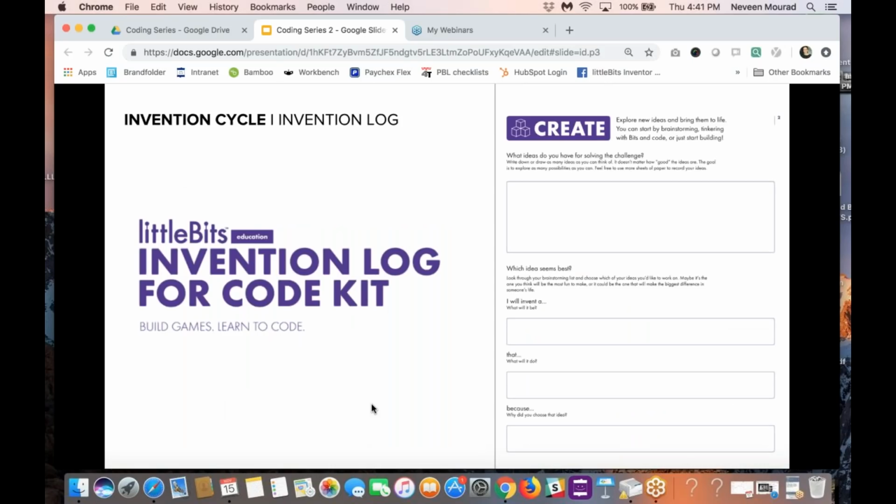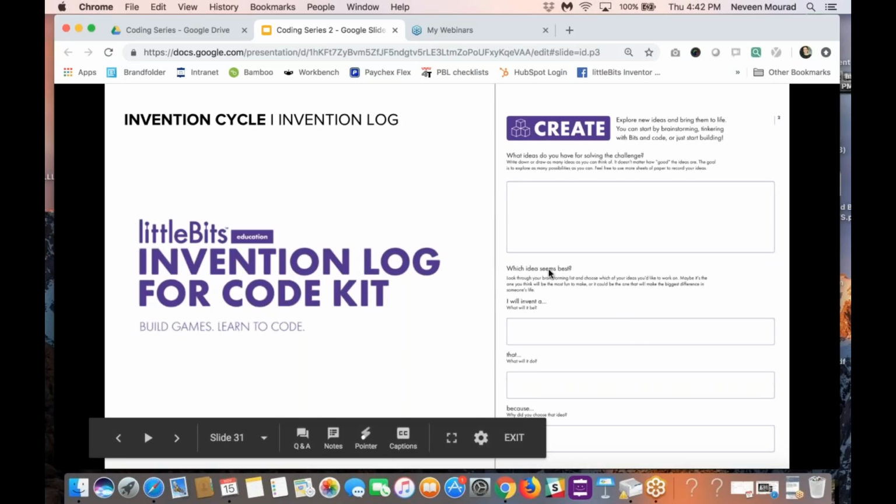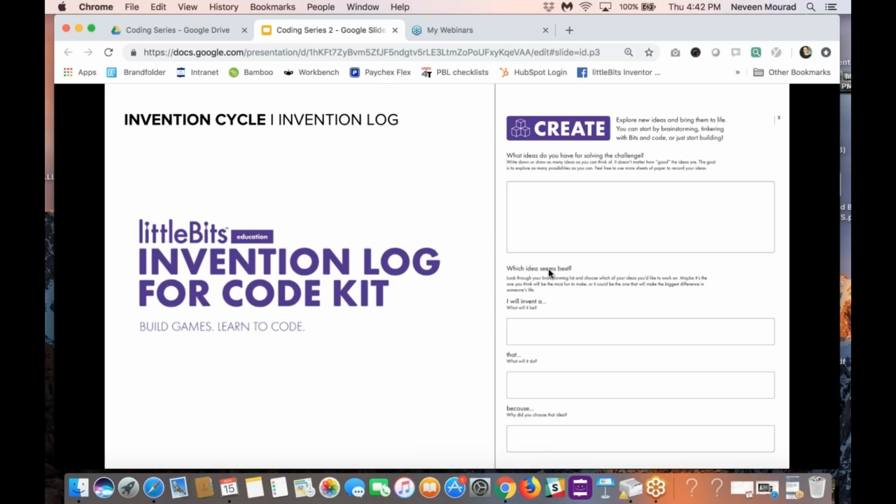Then as they move into the inventions, there is an invention log. This, again, takes students through the invention cycle of creating, playing, remixing, and sharing, and has different prompts, questions, and challenges for students. They prototype their code. They can come up with new or better ideas and troubleshoot here.